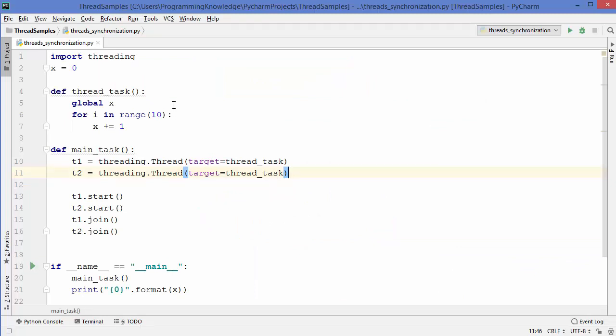I have this sample code in which in the first line I'm importing the threading module, and in the second line I'm just declaring a global variable. Now I have two functions here. One is thread task and the other is main task. Inside this thread task function, I want to increment the value of x every time by 1, and I want to increment this value by 1 10 times. That's why I have used this for loop in the range 0 to 9. So it's going to increment the value of x 10 times inside this loop.